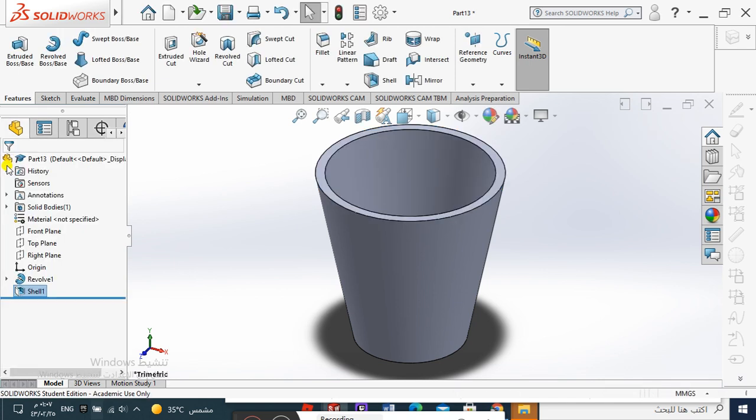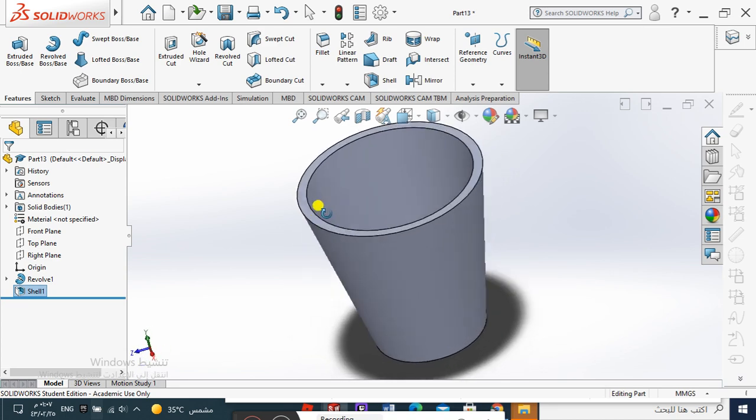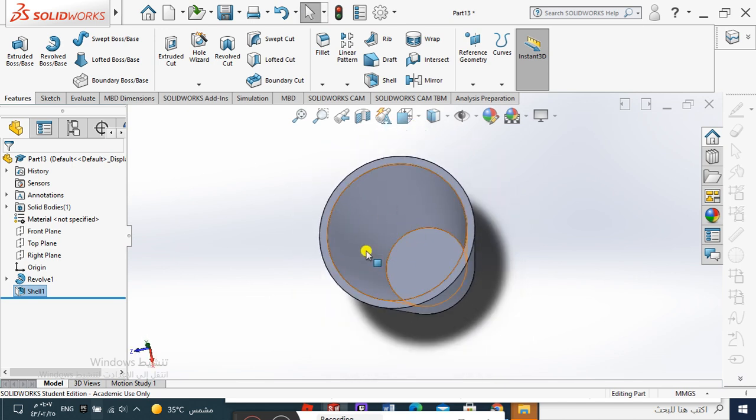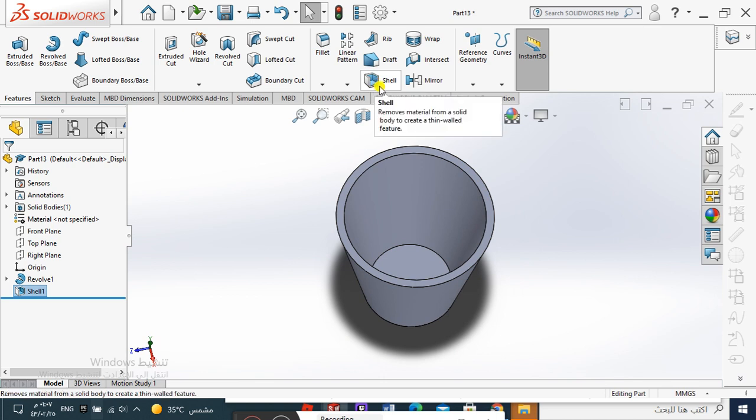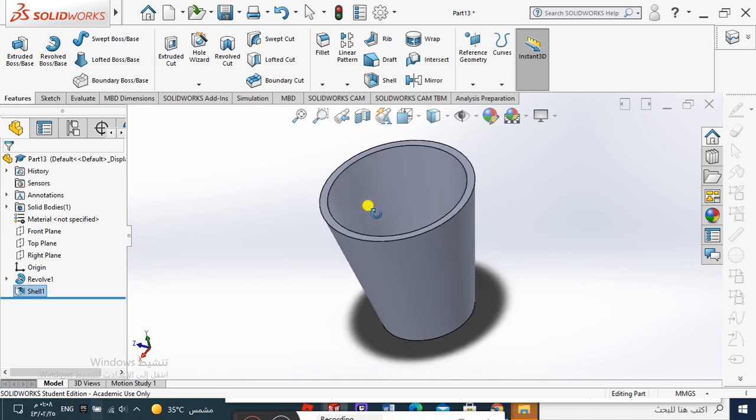As you can see, he made a cup with a thickness of 5 millimeters, so it's empty from inside. So using shell makes this cylinder like a cup.